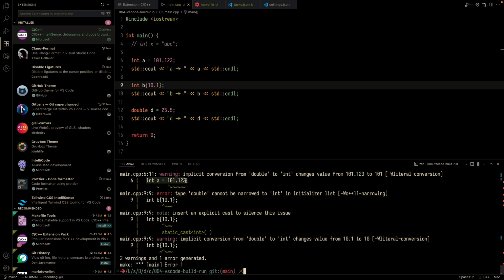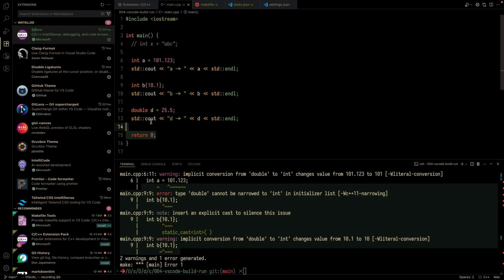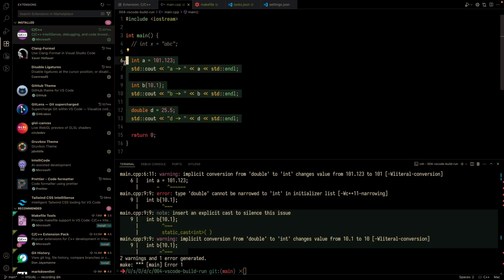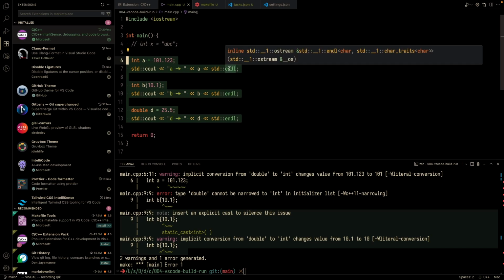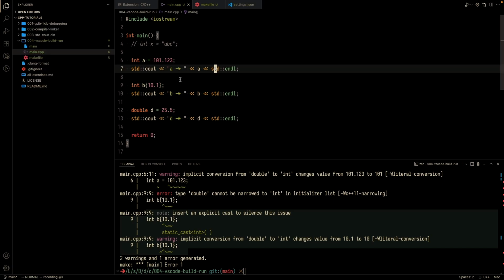There's an implicit conversion here. It's saying that type double cannot be narrowed to integer. These are the warnings that we're seeing, but we're not seeing this inside of VS Code. That is not a good developer experience. So what I wanted to figure out was, how do I get those warnings to show up if I compile and run code?